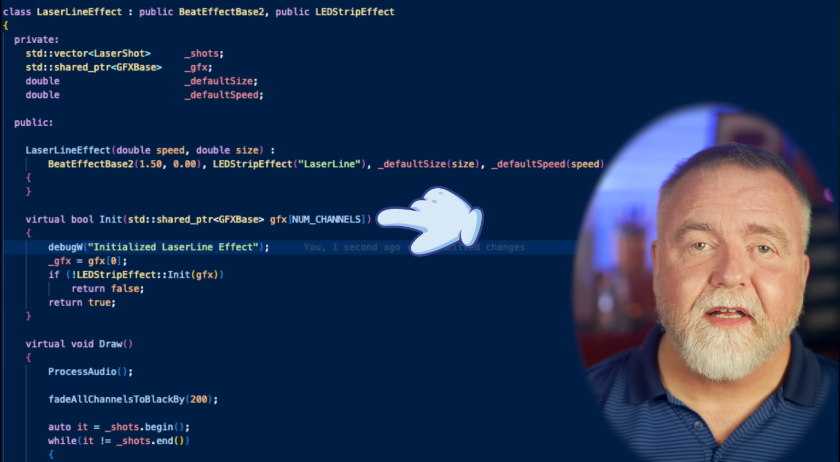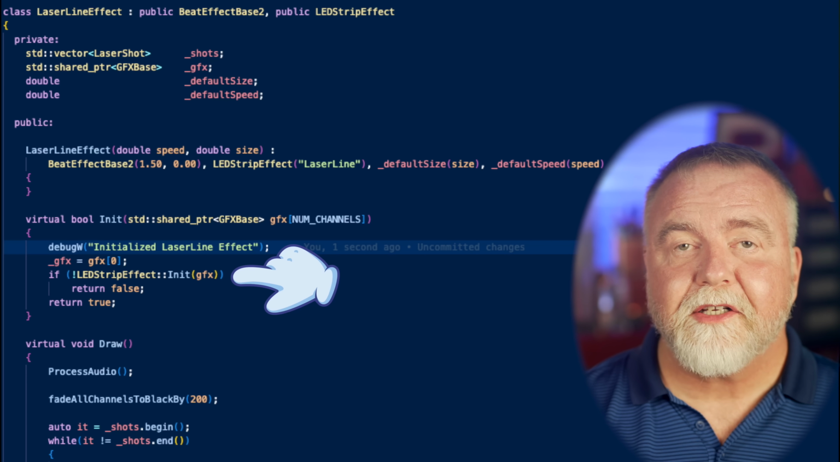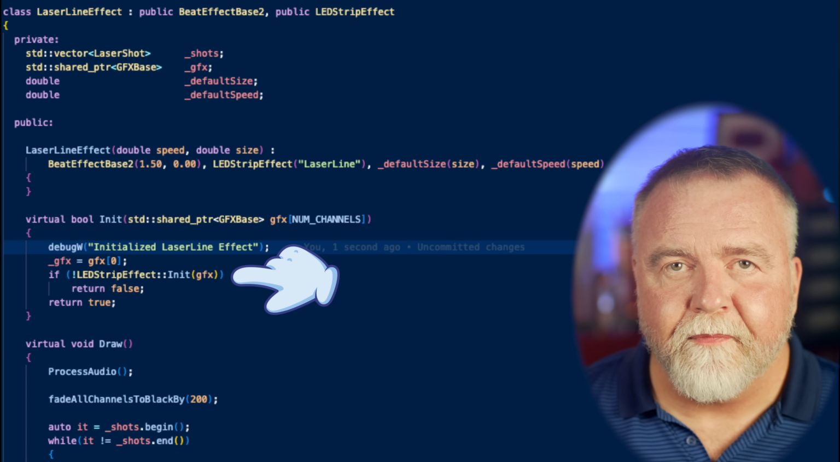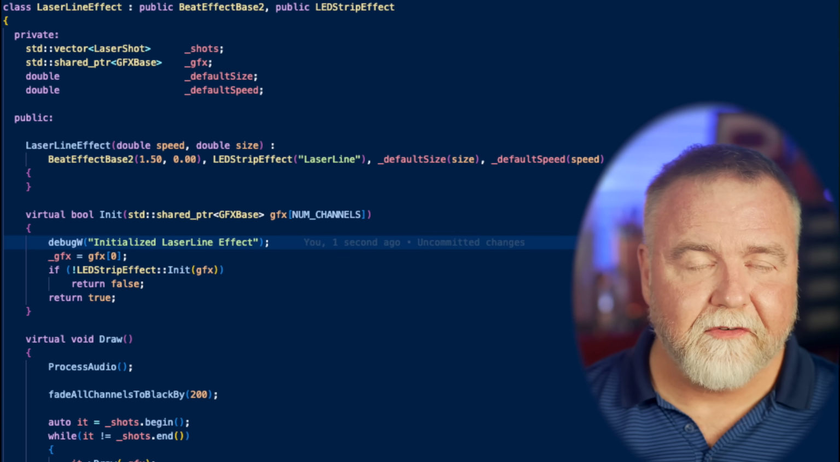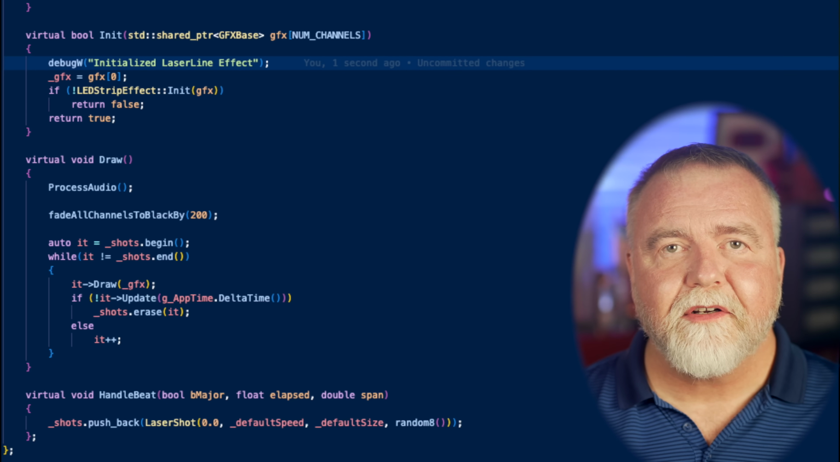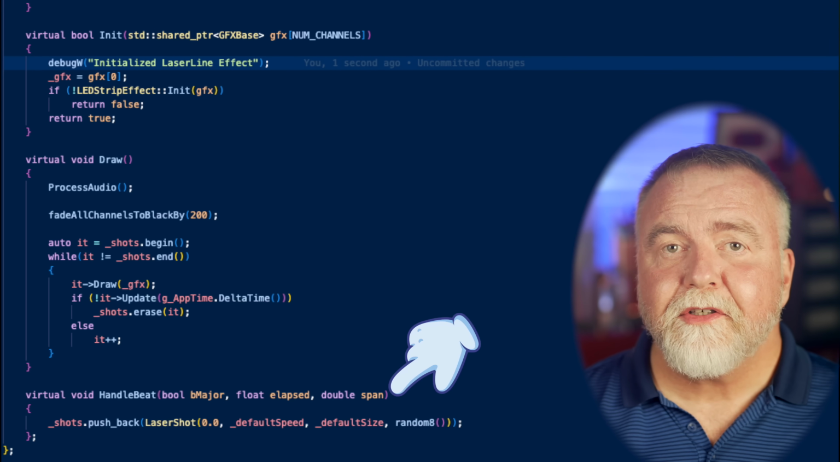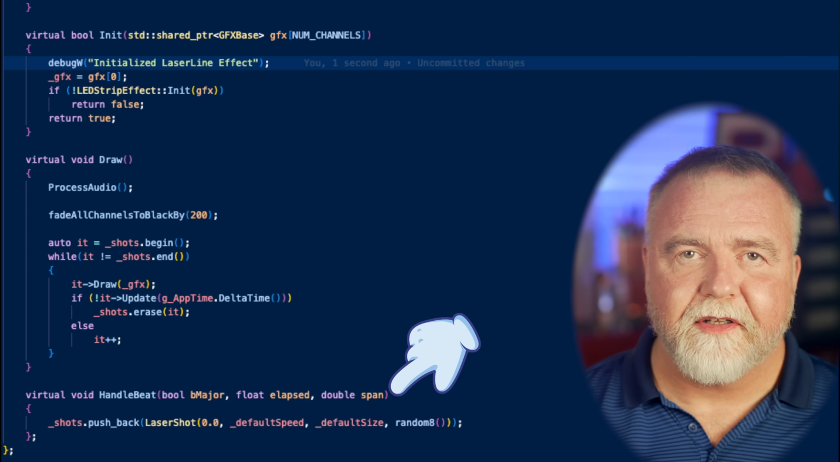It then calls the base class init function to do whatever basic setup the effects require, and that's all handled for you. We only need to provide two functions: draw, which does the obvious, and a callback function named handleBeat. This function is called by NightDriver whenever a beat occurs in the audio.